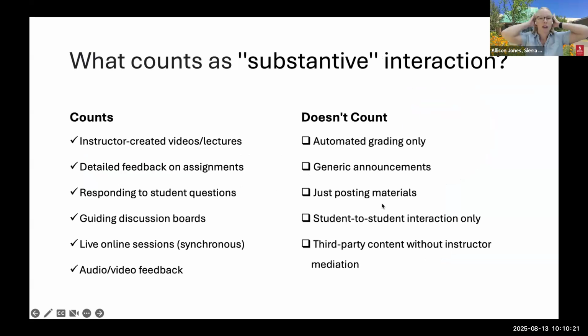Okay, so Tara was talking about what counts as substantive interaction. We're going to spend much more time on this during our RSI session, which is the next block during WoW today. But things that you can consider as counting toward substantive interaction include instructor-created videos or lectures, detailed feedback on assignments, not automated feedback, responding to student questions as they pertain to course content, guiding discussion boards, live online sessions or synchronous sessions, and audio or video feedback on assignments is also wonderful.